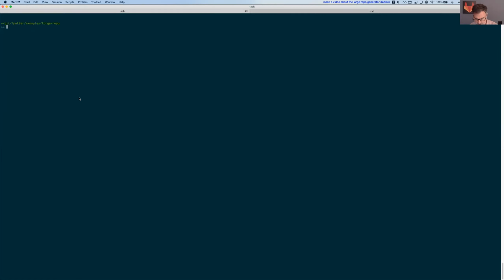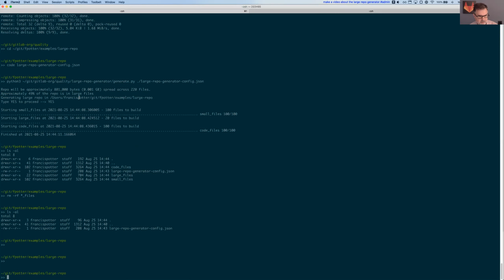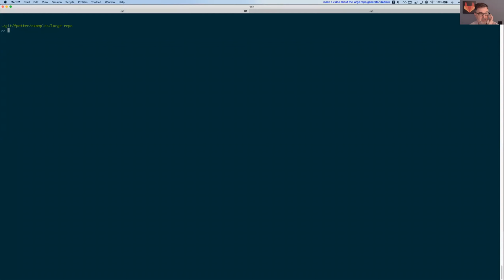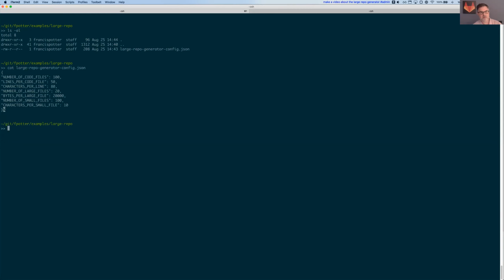So I'm here in a directory that doesn't have much in it, but it does have a config file. So there are two ways, actually three ways of configuring large repo generator. The first way is to have a config file. The second way is to use environment variables. And the third way is just to rely on the defaults that are already in the Python script. I recommend the config file. Not even sure why I enabled the other ways.